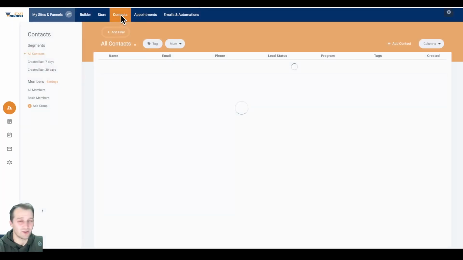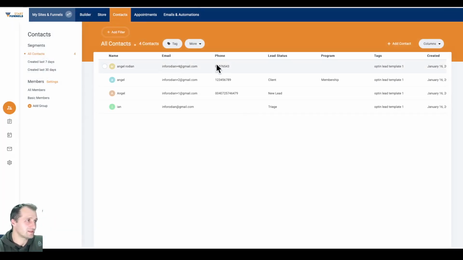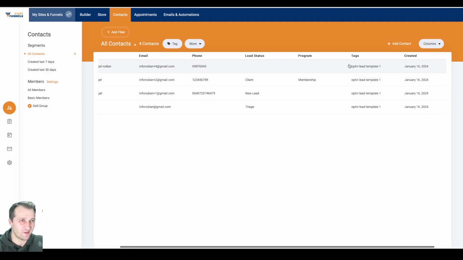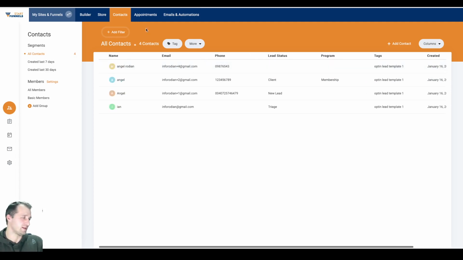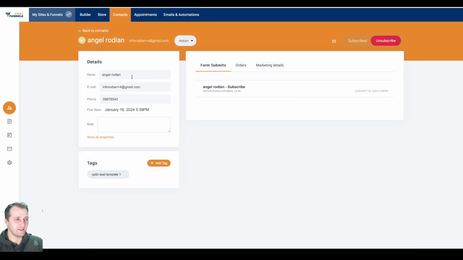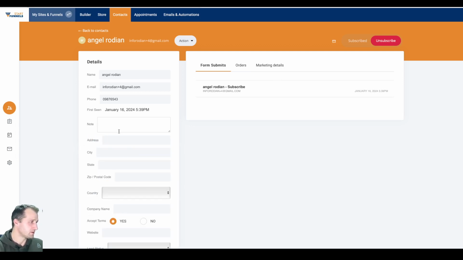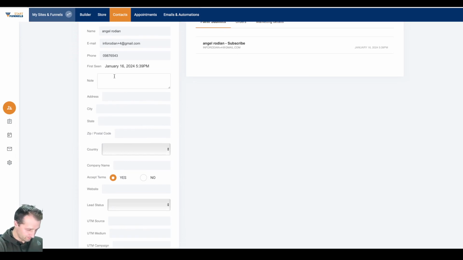Now let's go to this contacts tab. As you can see, this is the last contact that I've created. So the last contact that went through the funnel was automatically sent to our contacts tab. Here on the contacts tab, if we click on the name, email, or phone number, it will open the details. In these details, we will see the date when this contact was added. We'll see the orders, other marketing details, and also all the properties. In the notes, we can note everything that we have here.